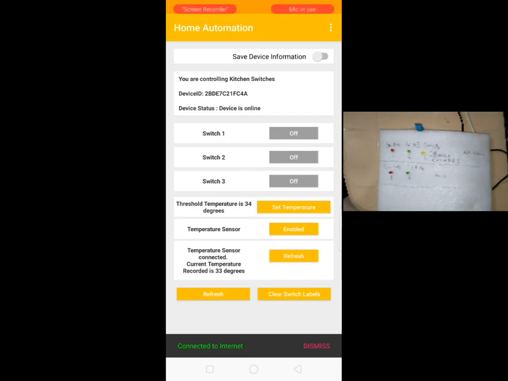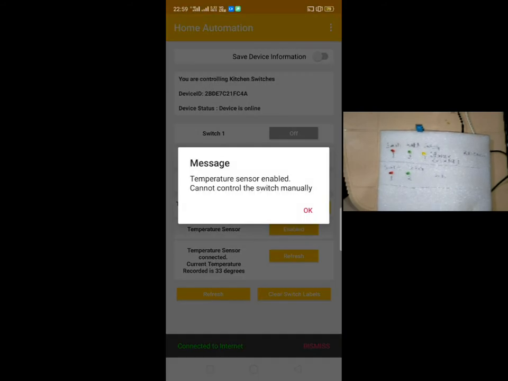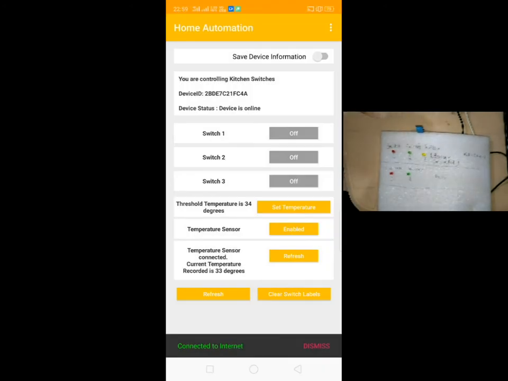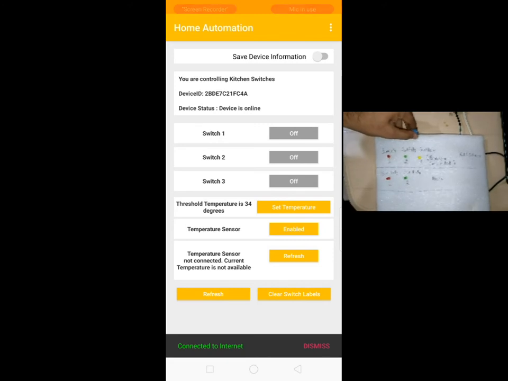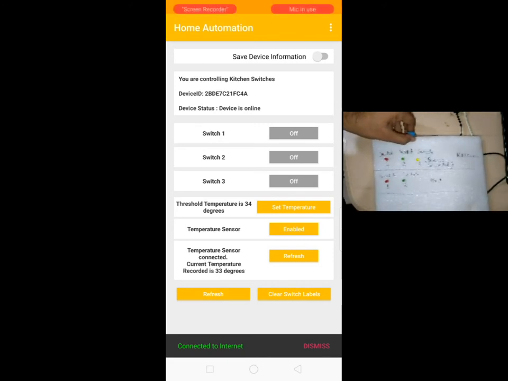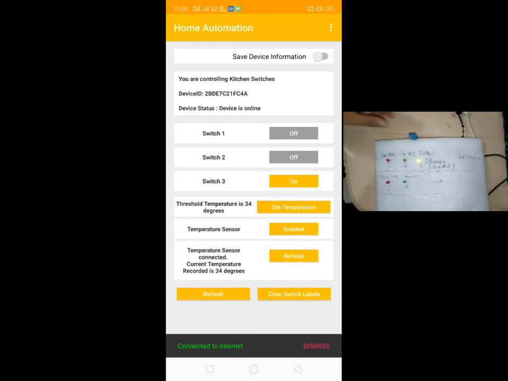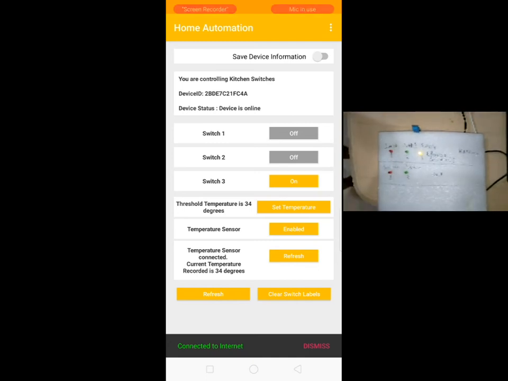So I'll try to turn on switch 3 now. It says message: temperature sensor enabled, cannot control the switch manually. I'll just hold the sensor, we'll keep waiting. Right now it is 33. Okay, now check: 34. It is the current temperature and the light has been turned on automatically.